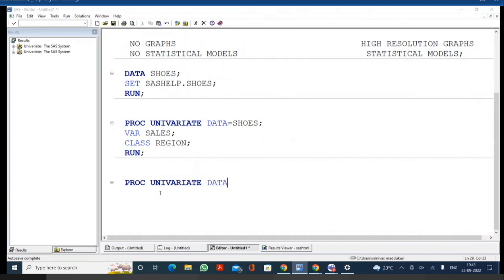Proc univariate data is equal to the shoes data set, where sales. I want only the sales variable, and I'm writing the run statement. By the way, how many tables do I get if I execute this program? 5 tables. But now I do not want all 5 tables. I want to have only quantiles.